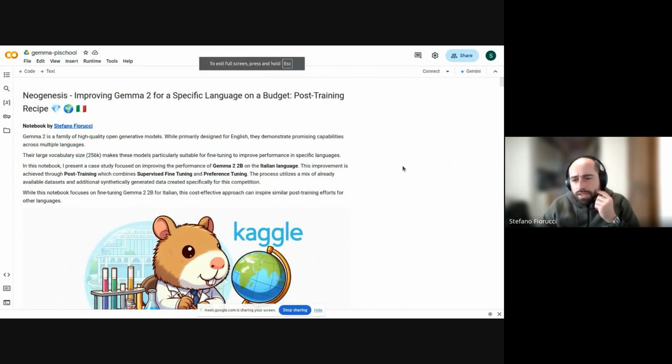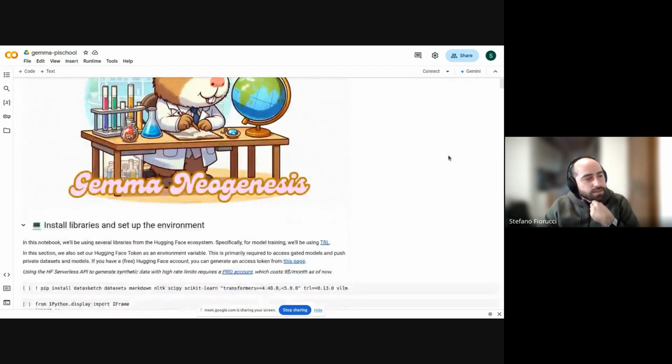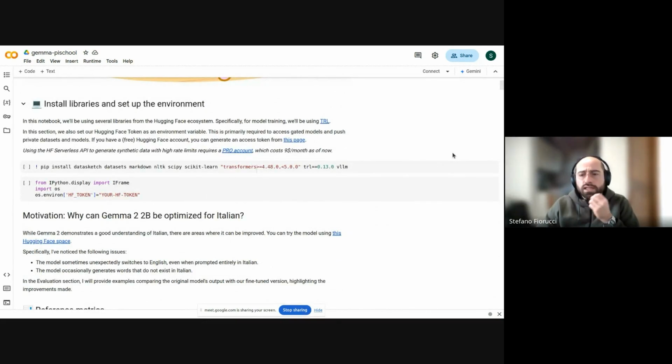So Gemma is a family of open generative language models by Google that come in different sizes. One particular aspect about Gemma is that its vocabulary is very large, and it has been trained not only in English but in small fractions of other languages. So it is suitable to be fine-tuned in other languages without doing continued pre-training, but only with fine-tuning. And continued pre-training would be costly. So this is good.